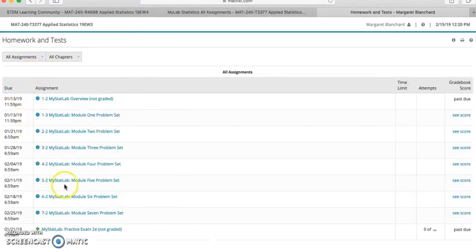Here you'll see there's everything. You'll see them released or assigned as the course goes on. So what you'll probably see that first week is either 1 or 2 of the assignments. You'll see the MyStatLab overview, which is just a little exercise to acquaint yourself with MyStatLab, and then you'll see the very first assignment, this module 1 problem set. That's going to be what's due first, and then you might see that module 2.